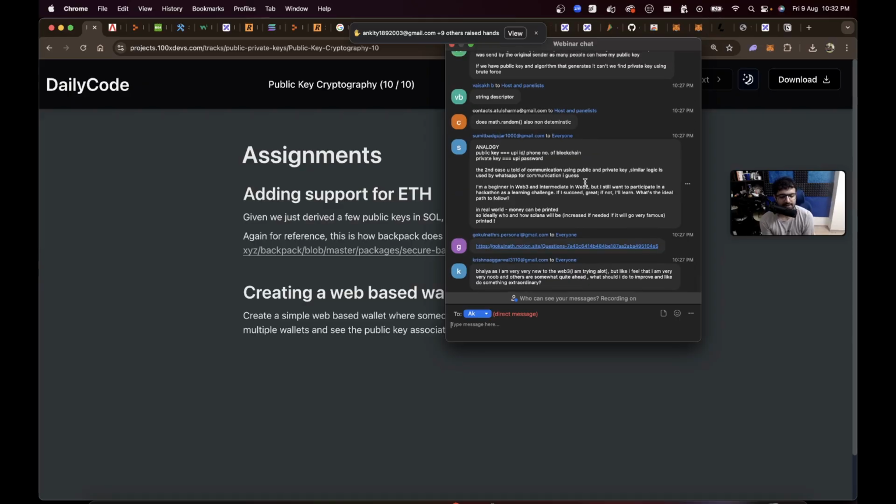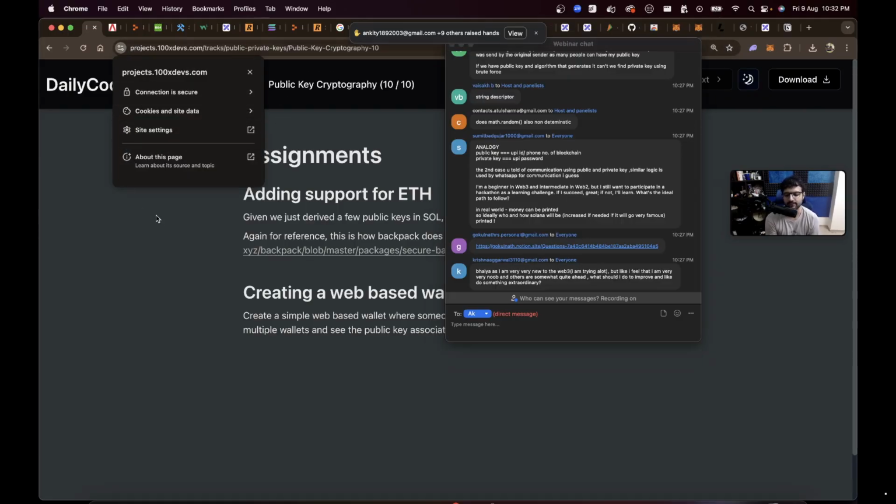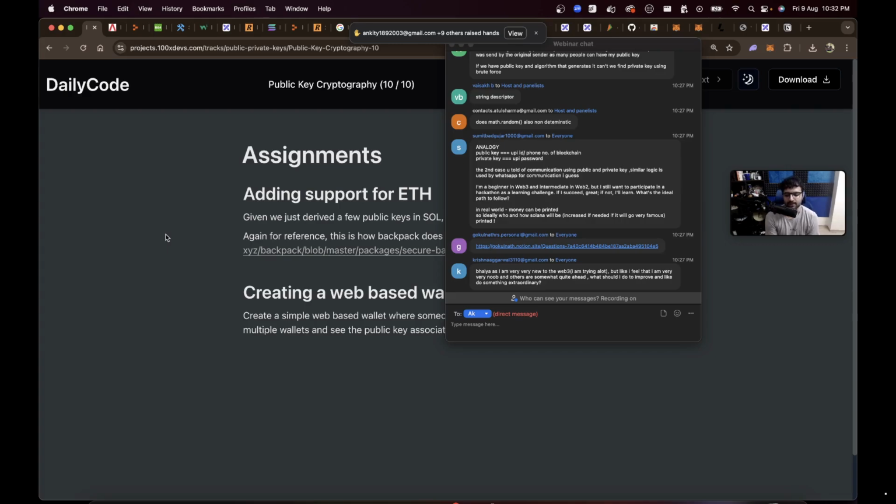Analogy. Public key is someone's UPI or phone number. That is correct. Private key is their UPI password. That is correct. That is a decent analogy. The second use case you told of, communication using public and private key, similar logic can be used on WhatsApp for communication. Yes. Similar logic is used for end-to-end encryption. In fact, if you've ever seen, here also what happens when you create a certificate, end-to-end encryption happens, right? When you see a website that is on HTTPS, it means no one in the middle can read your messages. It goes directly from here to our server of projects.100xdev.com.